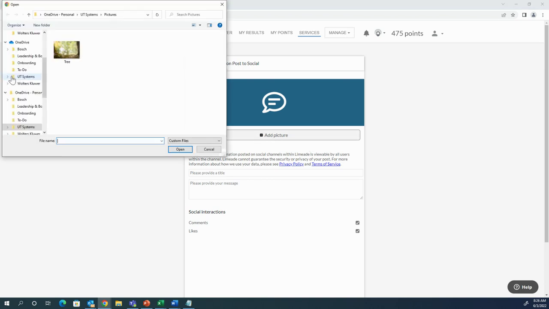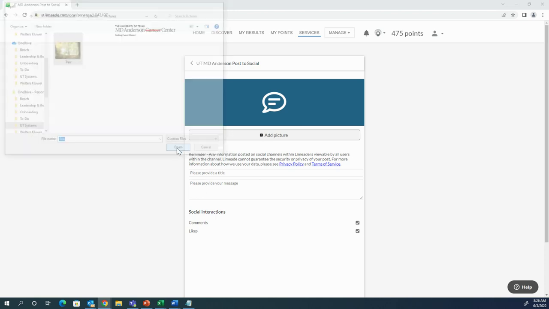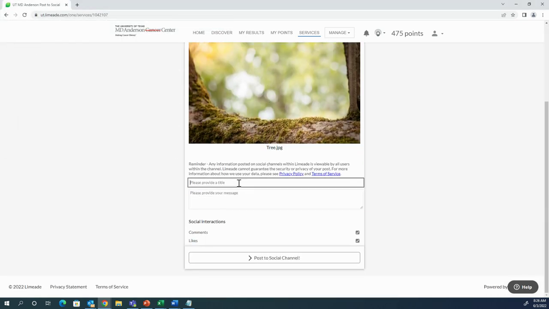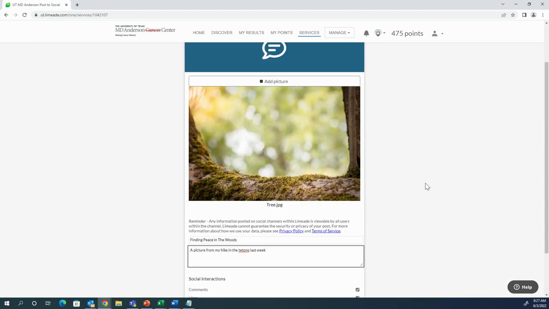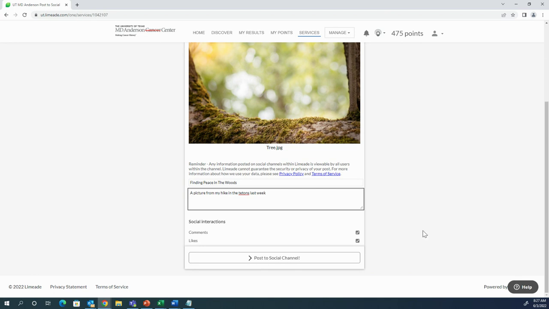You can add a picture, and we can go ahead and do that here. And you can add a title to it. Let's say Finding Peace in the Woods. And you can give a description, a picture from my hike in the Tetons last week. And then you can go ahead and click post to the social channel, and it will show up in the home feed for everybody who has that box checked that they want to see social posts.